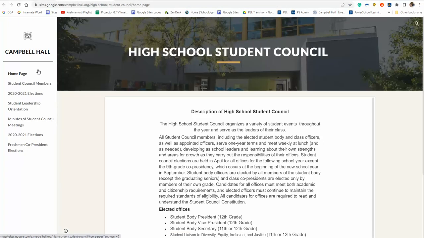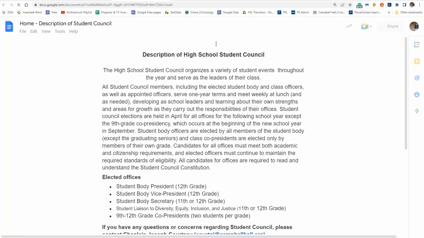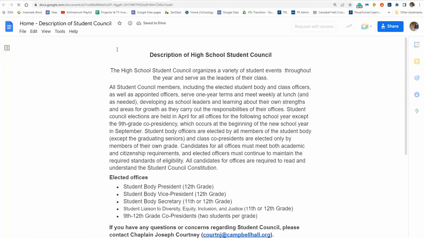So you notice here that there's a home page, and there's pages over here on the side. So let's say that you want to edit the home page, but you're going to click this little arrow up here, upper right corner. This brings you to the actual document in Google Drive, home, description of Student Council.